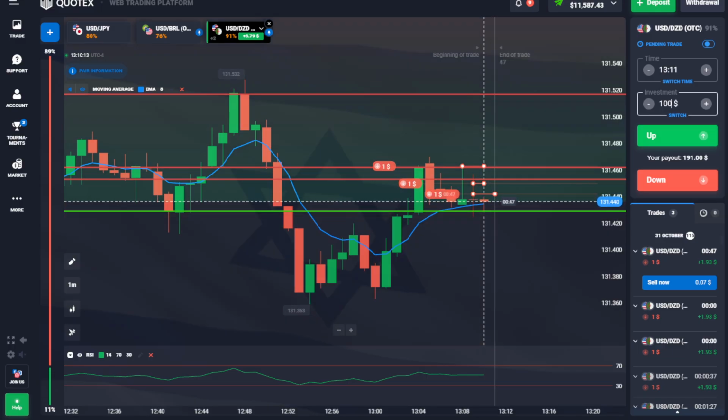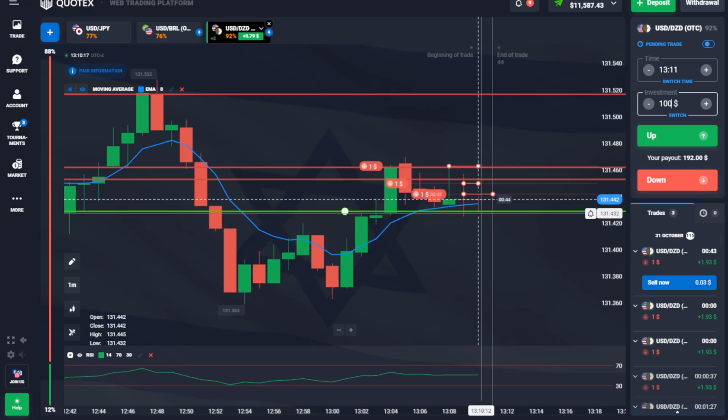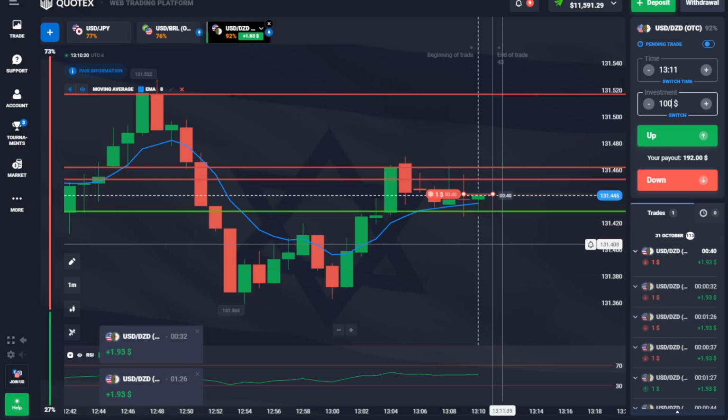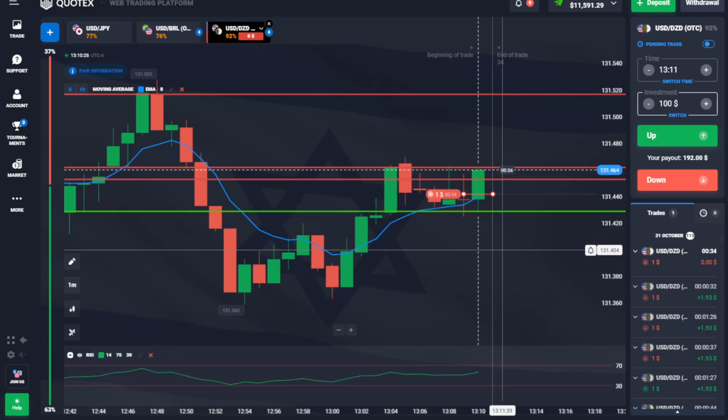I'll make an entry for one that will come in less than 30 seconds. If it doesn't reach here and doesn't break this green line in 30 seconds, I won't enter. I'll wait for my next analysis. It didn't hit. It hit up here.